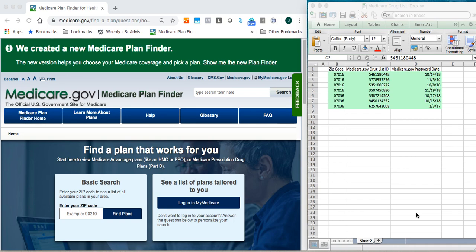It's Friday, September 6th, 2019, and we are approaching the annual enrollment period for 2020 Medicare plans. We found out a few weeks ago that the current Medicare Plan Finder tool that we use will no longer be available as of September 30th, and specifically the drug list ID function, which we use frequently to get an existing drug list, will no longer be available in the new tool.